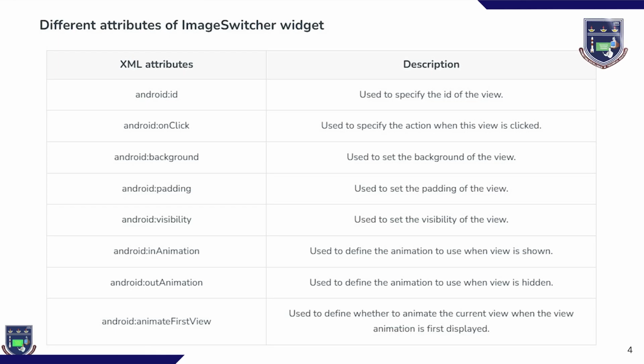First, we should define an XML component to use the ImageSwitcher in our Android applications. Now that we understand what an ImageSwitcher is, let us explore its important XML attributes that help us control its appearance and behavior. The first one is android:id. This attribute is used to assign a unique ID to the ImageSwitcher so that we can reference it in our Kotlin code.